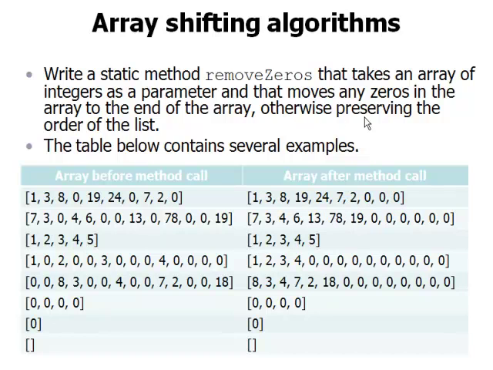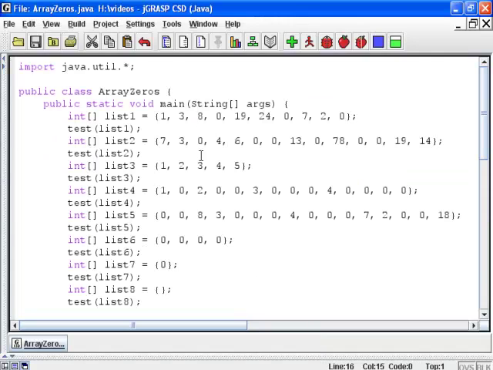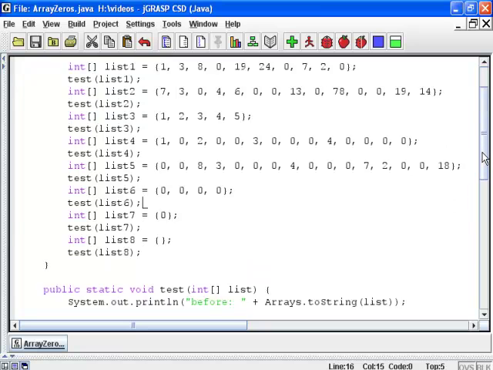We're told that we're supposed to otherwise preserve the order of the list, so the non-zero values in the list have to appear in the same relative order in the array after the method is done executing. We have lots of examples here: arrays that have a bunch of zeros, a single zero, nothing at all, no zeros at all, and an indication in each case of what the array is supposed to look like after the method is done executing. I've set up a JGrasp file that has each of these different cases in it, so we'll be able to use that to test our solution.